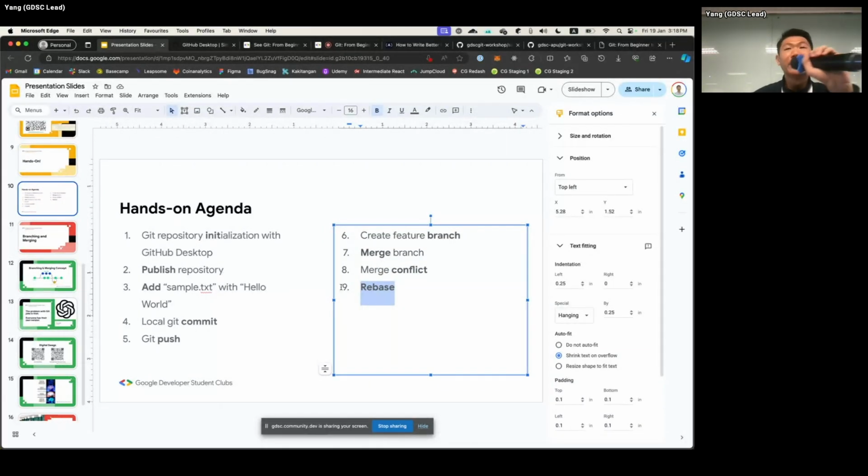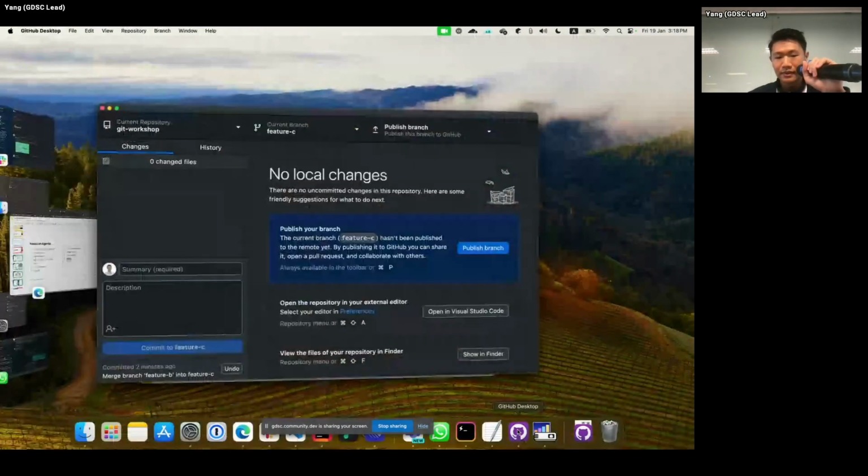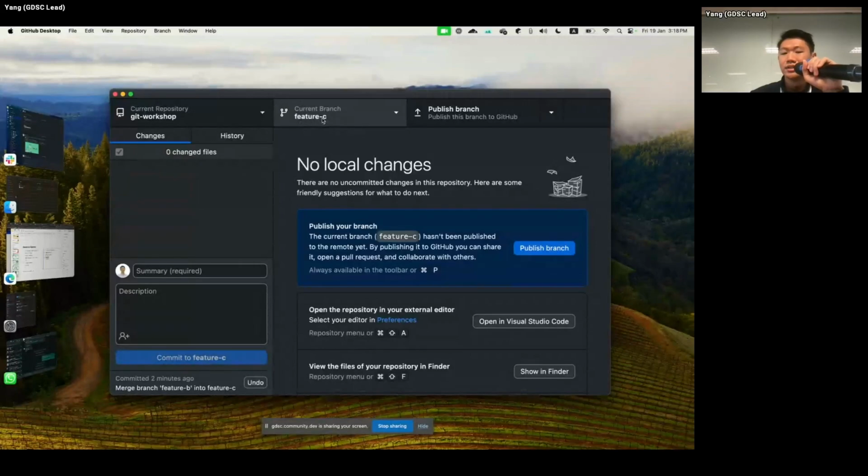Then the last boss in this workshop, rebase. Just now when we create a feature branch, it says create a branch based on main or feature branch, right? So that one is basing. Rebase is different. Okay, now our feature C is all good already.